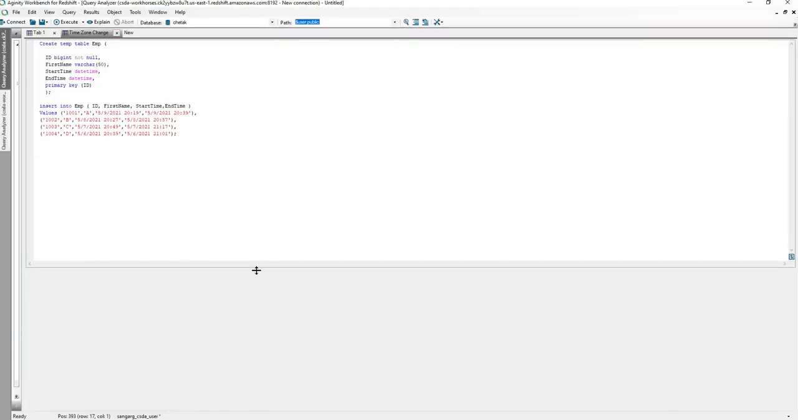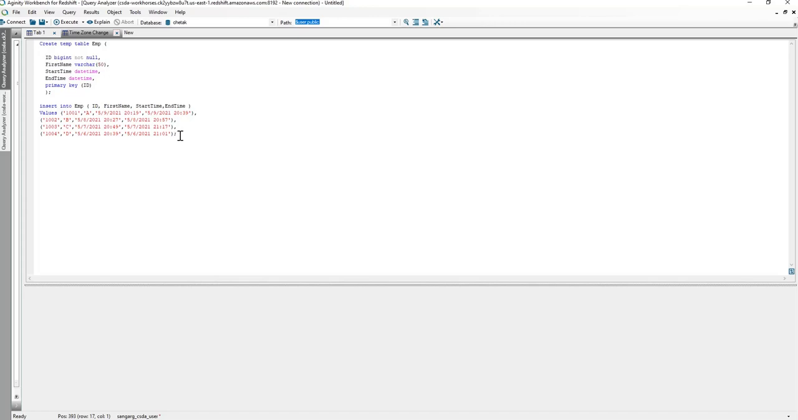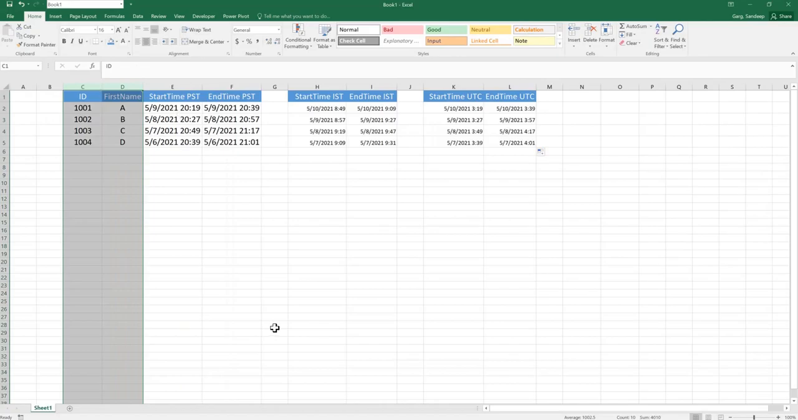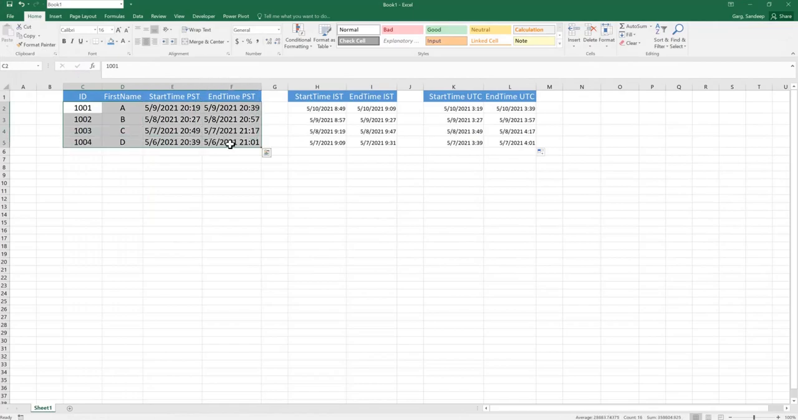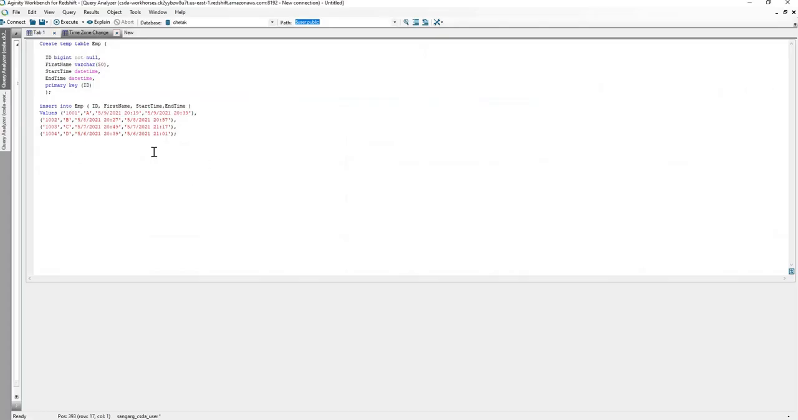Here you must be able to see this table. I am creating a temp table with the same four columns: ID, first name, start time, end time, and I'm inserting the same values here which you were able to see earlier in the Excel part. So let's start building the code. Select from. I'm calling the same table, employee. This is a short form of employee, and I'm calling the first column ID, employee dot first name, employee dot start time.